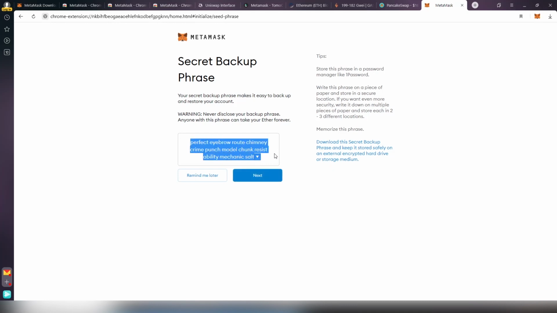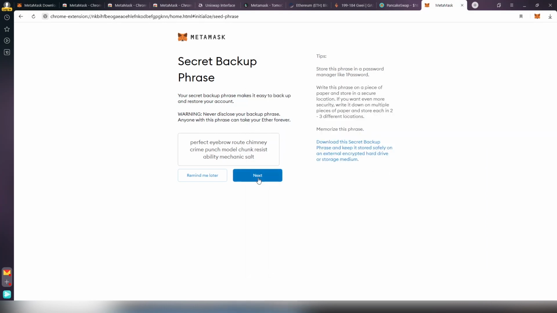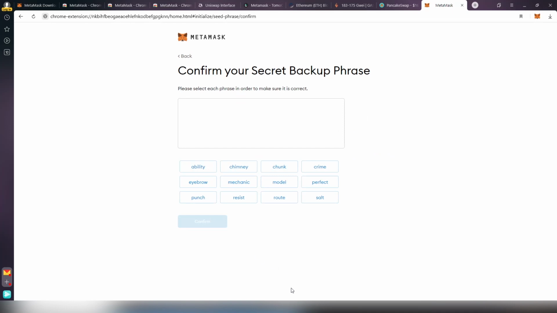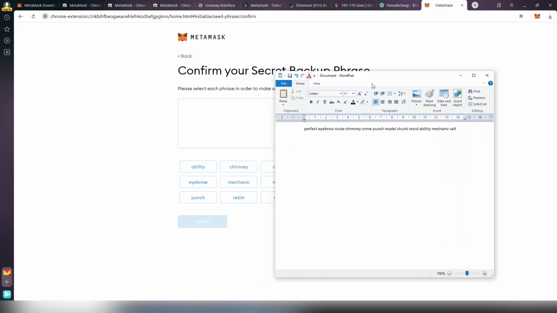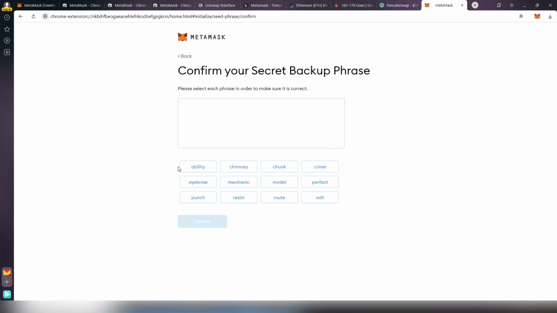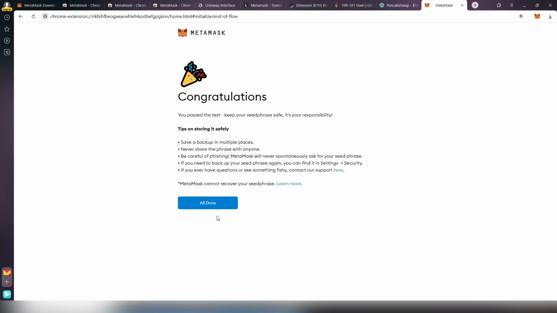I'm going to copy this whole thing here, and I'm going to be opening up WordPad and pasting the whole seed phrase here, all the 12 words, and then we're going to be clicking next. It will always ask us to put these in the correct order. So let me open that again, and we're going to be clicking in all those words here in the correct order. That makes sure that you have the right address here. So perfect. Eyebrow, root, chimney, crime, punch, model, I think it is in 3-word sets, churn, resist, ability, and mechanical salt. And now click confirm, and voila, we have now created our MetaMask address.